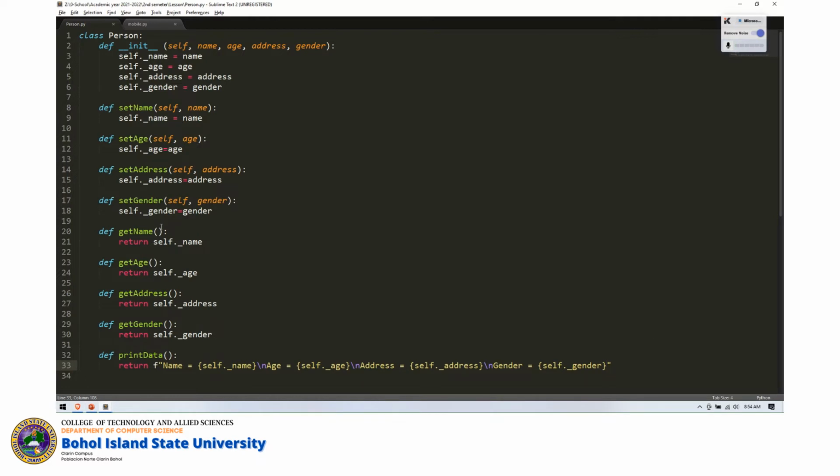We are done with the method, but first I forgot to put a self, since Python automatically passes the object itself as an argument.